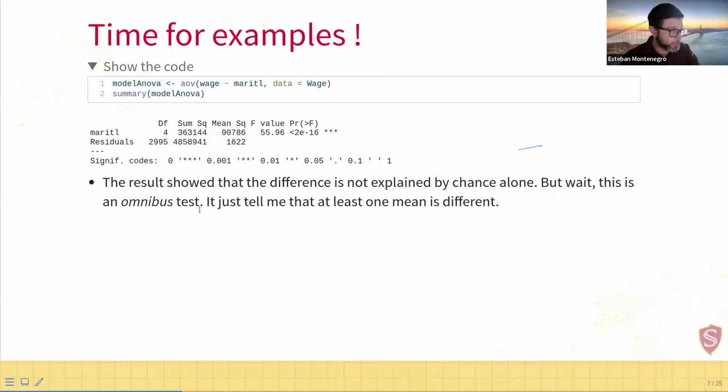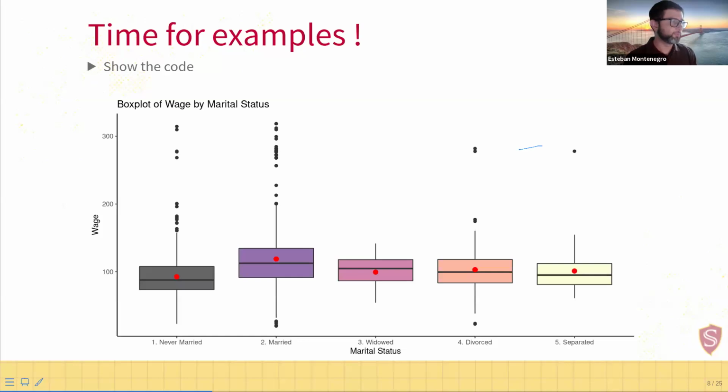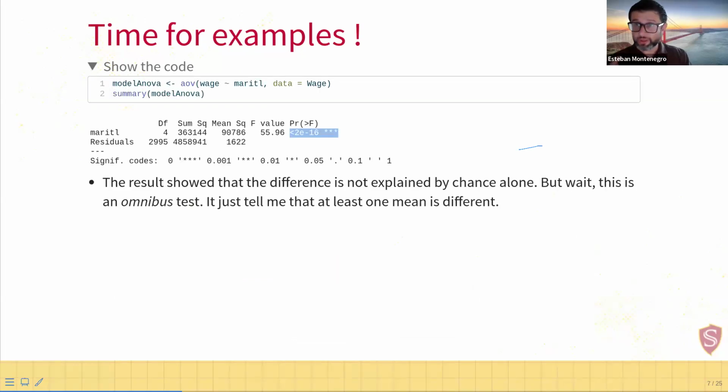Let me explain something here. Right now, we know because of something that we call the F test, that I will explain little by little, that I have a p-value, and this p-value is very small. That means that at least one mean is different from the other. Remember that we have here, how many groups? We have 5 groups. And it's telling me that at least one mean is different from the other, and that difference is not explained by chance. That's what it's telling me.